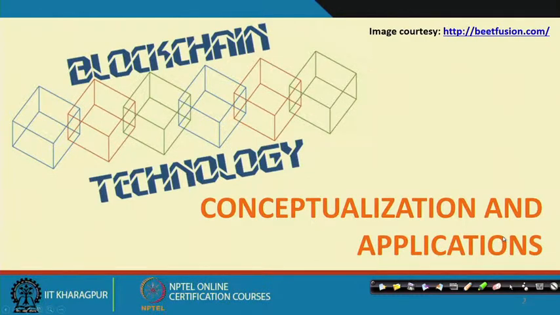So, welcome to the fourth lecture of this blockchain course. Today we will talk about the conceptualization of the blockchain architecture and some interesting facts inside the blockchain design, and we will look into a few applications that can be realized using blockchain.